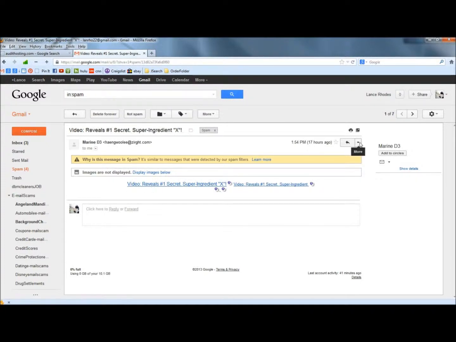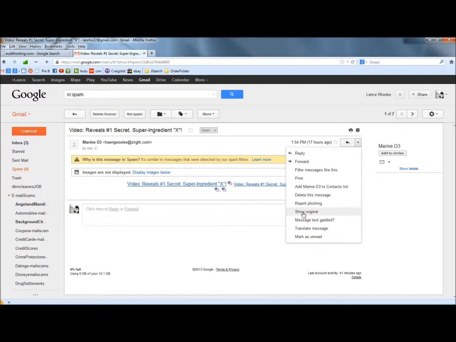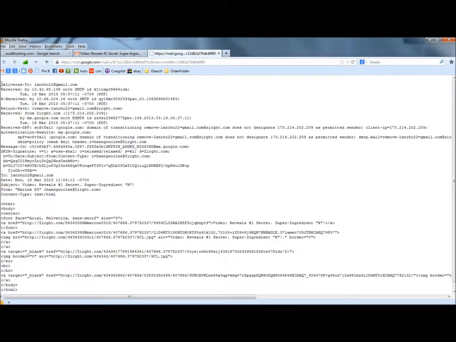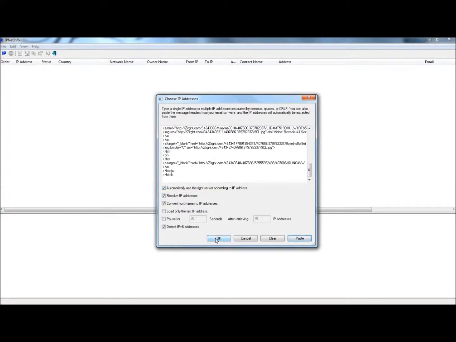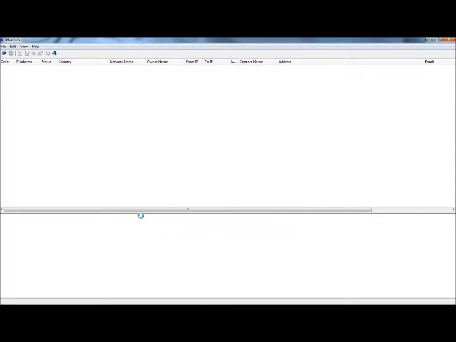But I'm going to start by going to the down arrow and clicking on Show Original. And I'm going to highlight the entire email, copy it. Now I'm going to open IPNetInfo. I'm going to click Paste to paste what I just copied into the box, and then I'm going to click OK. We'll see what it comes up with here.